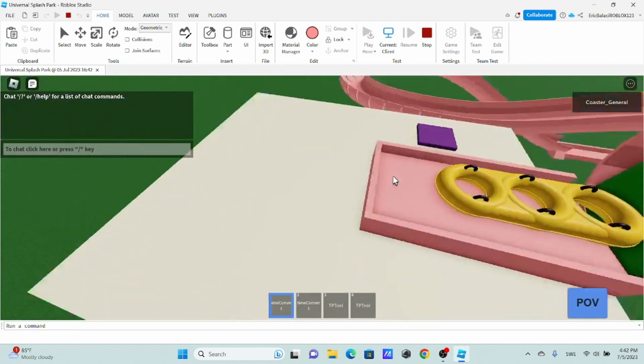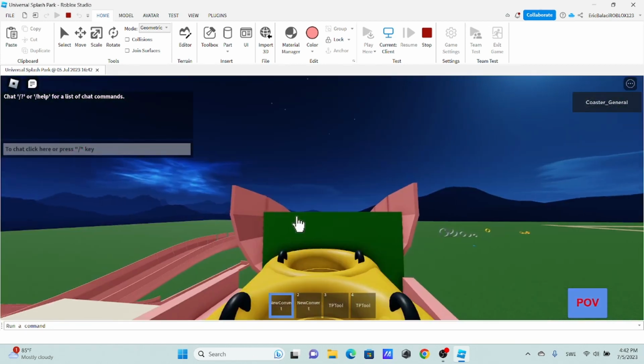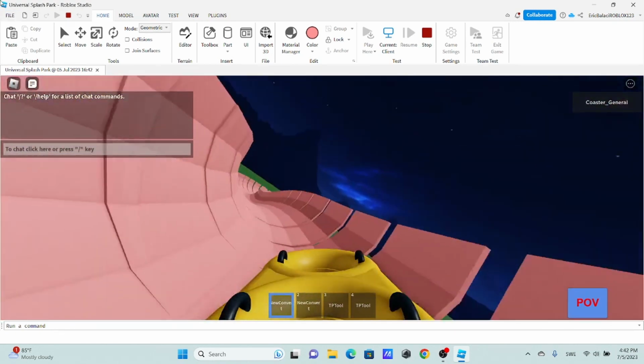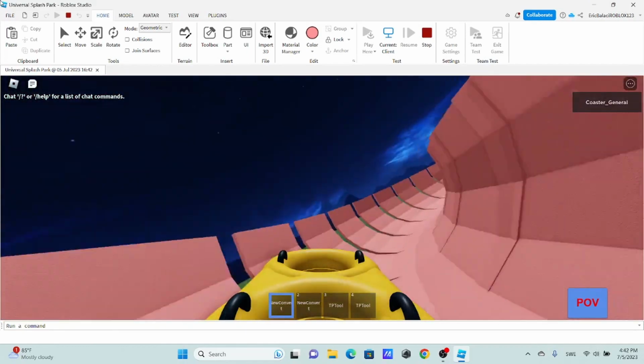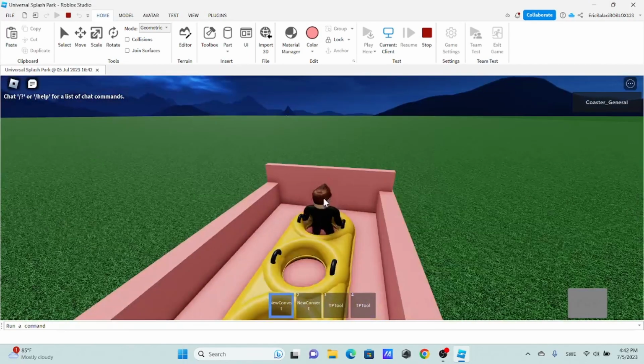All right, let's test out the water slide. Why am I invincible? There we go. Now let's test it out. As you can see, it works just fine. It goes with the turns here, kind of fast. Oh, okay. And then, just what I said, it hit the wall really hard.